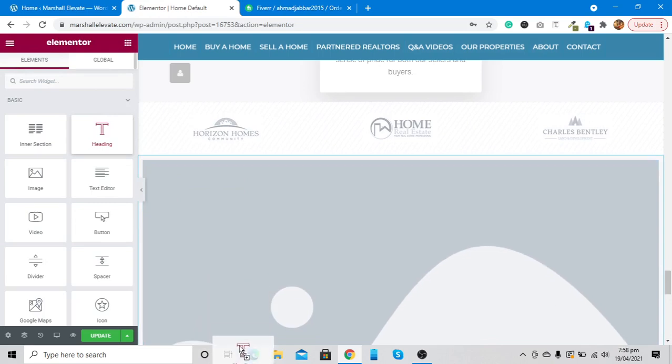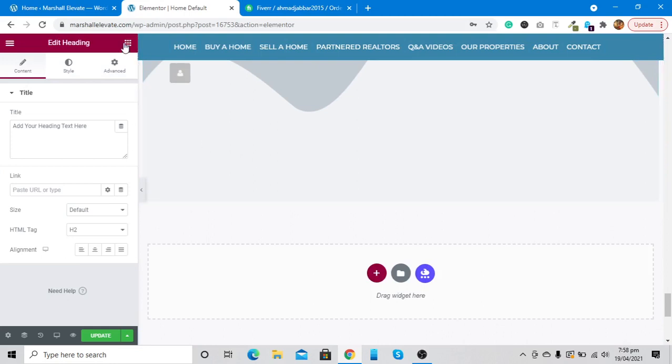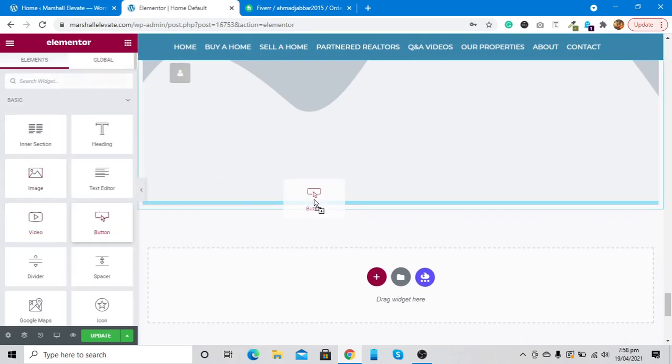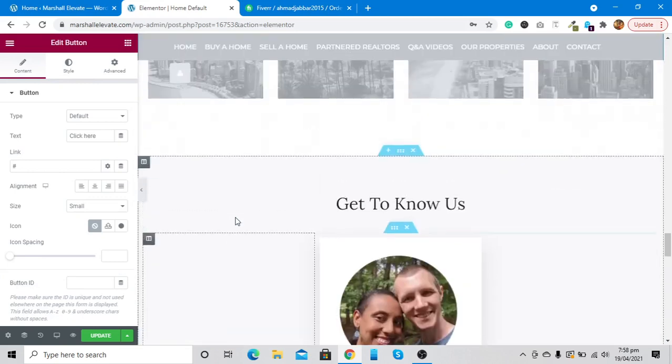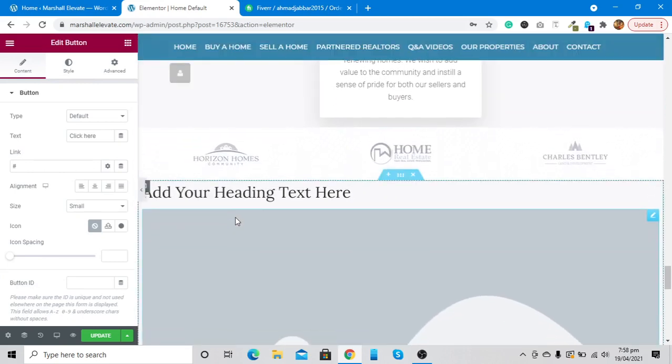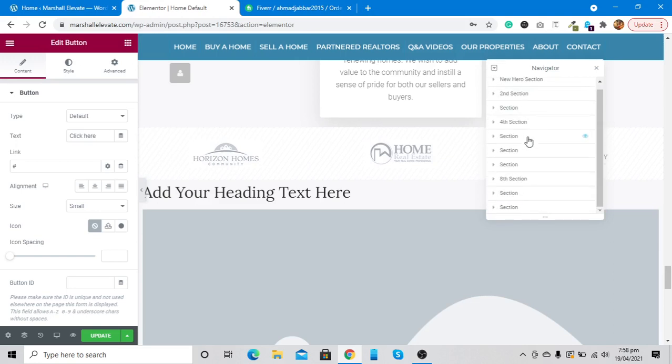For example, this is the image widget and I would like to add a button below it. I'll just drag this button from here and drop it here, and it will be added. And if you can't find where to access something, you can click on the navigator. In the navigator, you can see that there are already different sections made here. You can use this toggle button in order to open or close all the sections simultaneously.